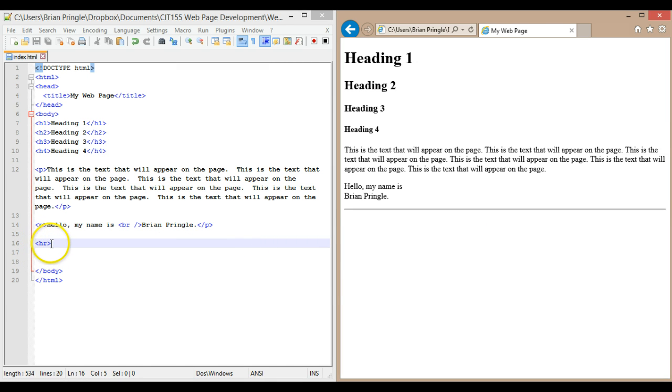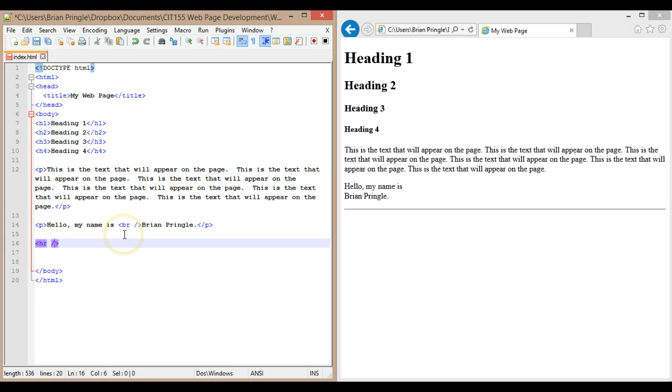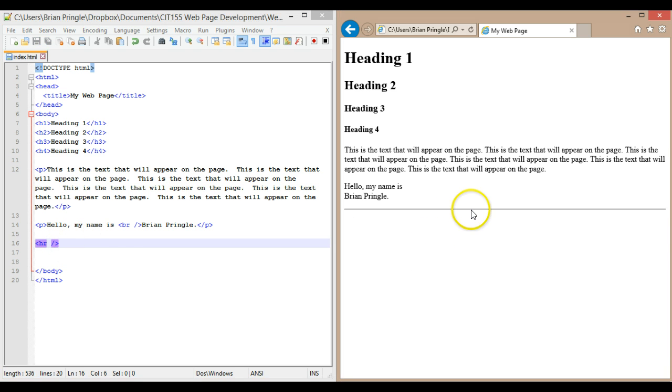Now notice that there is no ending tag for this, therefore it is self-closing, so I put a space and a / inside, and notice now even Notepad++ understands that this is a fully qualified tag. So if I save it and refresh, it doesn't look any different, but the browser now understands it.